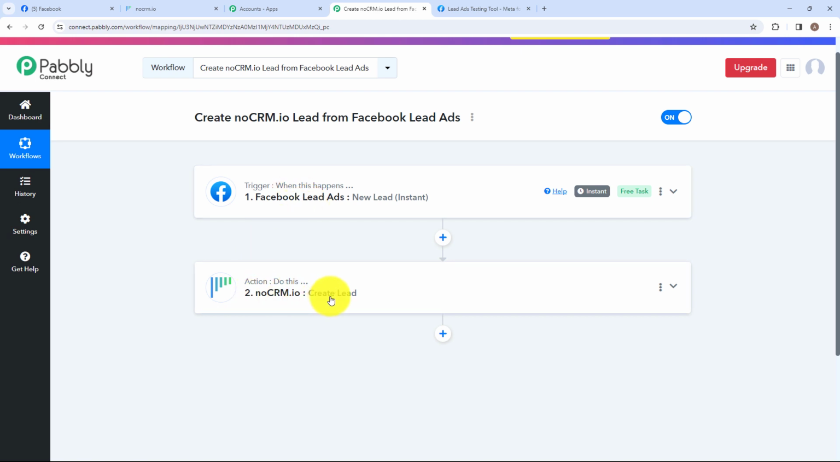So let's summarize this quickly. Here my trigger application is Facebook lead ads, and my trigger event is new lead instant. Here my action application is nocrm.io, and my action event is create lead.